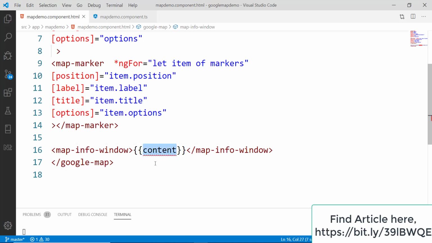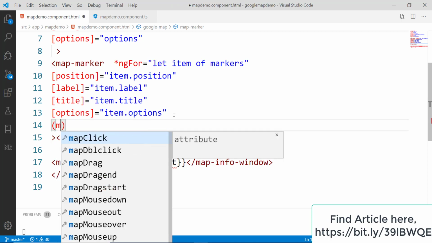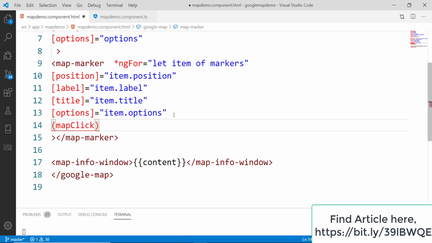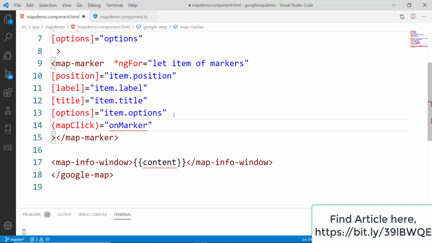So I'll use string interpolation, and I'll create a content property over there on my TypeScript. So whenever user presses that marker, we need to create a click event for the marker. Again, the event name is same, map click, and on that map click I'll say onMarkerClick, and I'll pass two parameters.